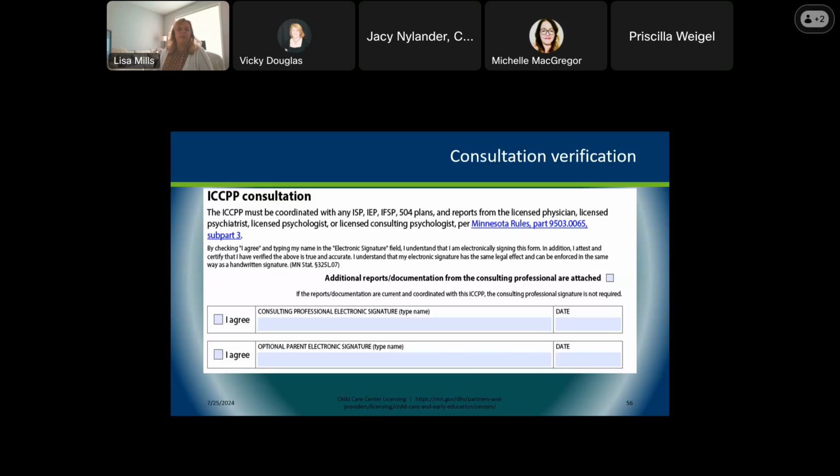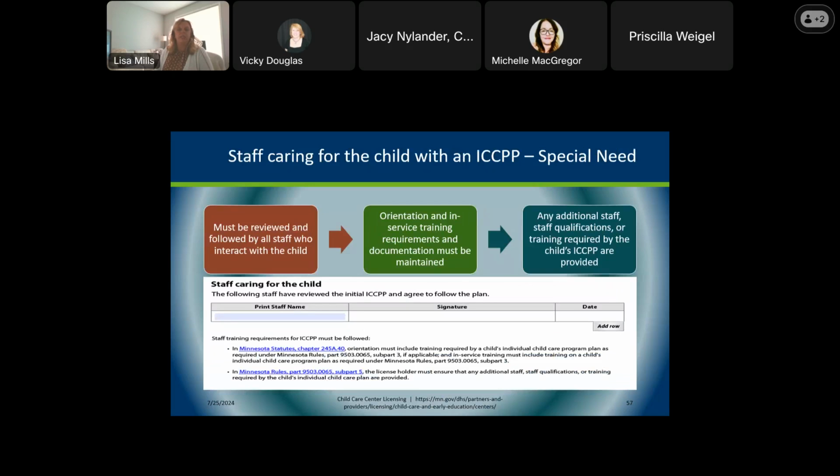Well, this is actually on that initial consultation. We have provided an optional parent electronic signature because we understand most parents are part of the initial collaboration and consultation. And as I mentioned, both the professionals as well as the parents during that annual review do need to sign off on it. A little further on in the form, you will see an area for them to actually do that verification at the yearly review.